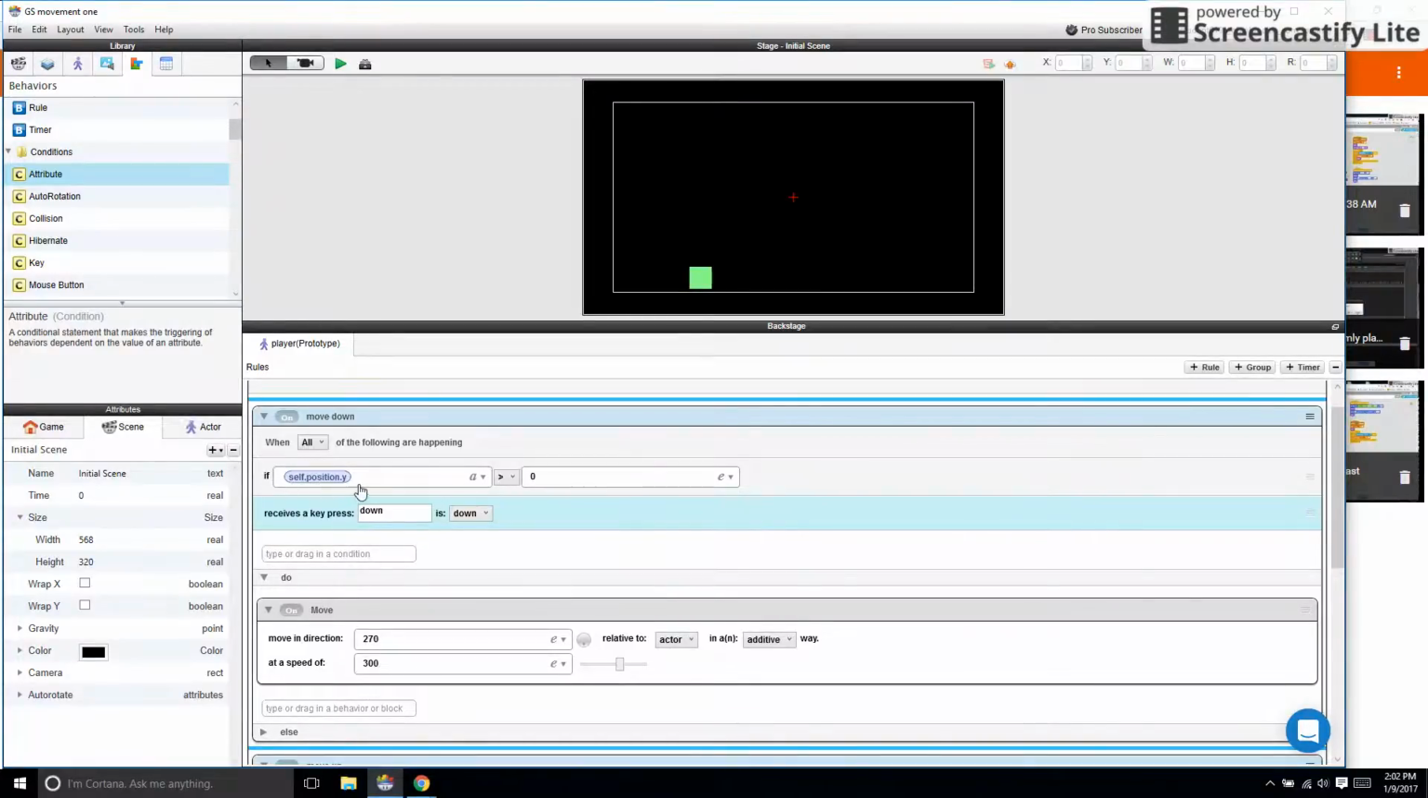Here's what we're going to do. We're going to say if the player's Y position, which is up and down, is bigger than 0, which is the flat line here at the bottom. Y is 0 here. Y is 320 up top.